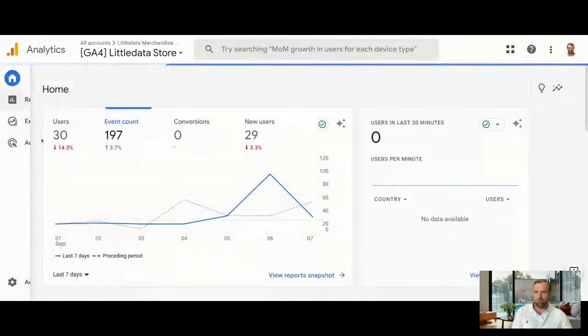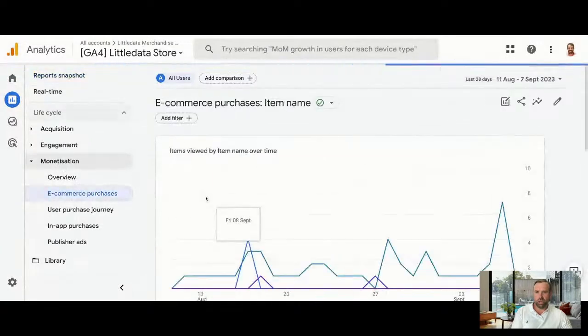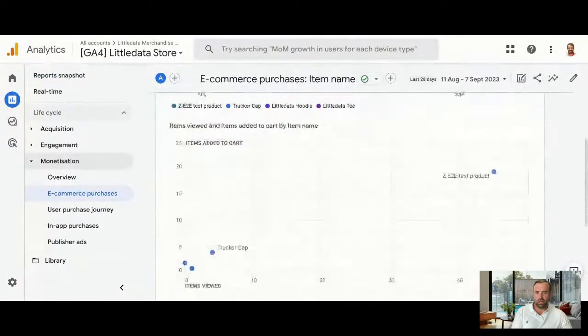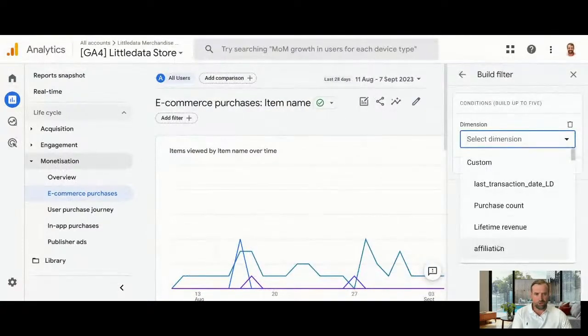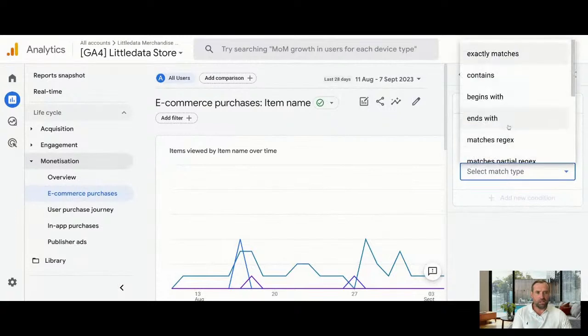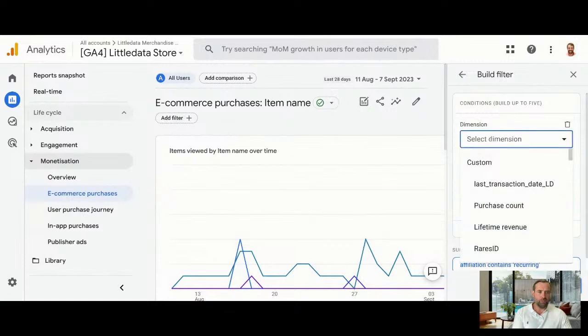So if we want to go to reports, monetization, e-commerce purchases, I could then, for example, add a filter here, select affiliation, which is under custom, and then we could say contains recurring, for example, if we want to do that. So you'll only see it here in the custom dimensions if you've set it up in the settings. That's my first tip.